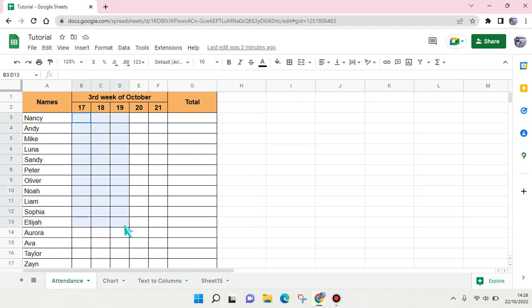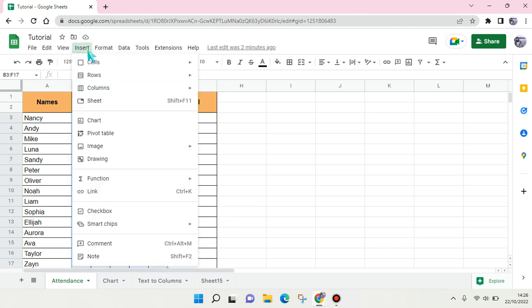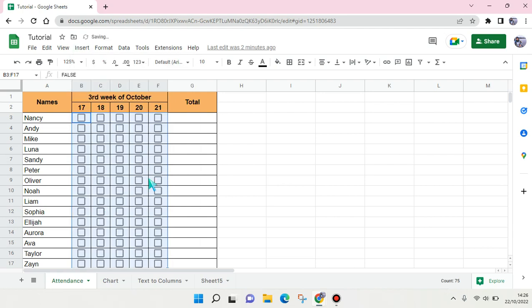So you just need to block this part right here, and then after that go to insert and then find checkbox. You need to add the checkbox first and it will go like this, and you can just click if the employee is present or coming to the office. You can just click on this. If they're not coming, you can just leave it blank like this.